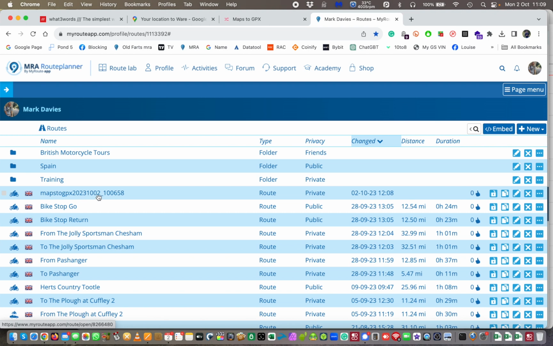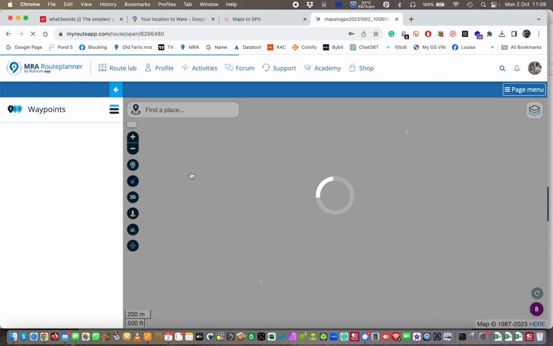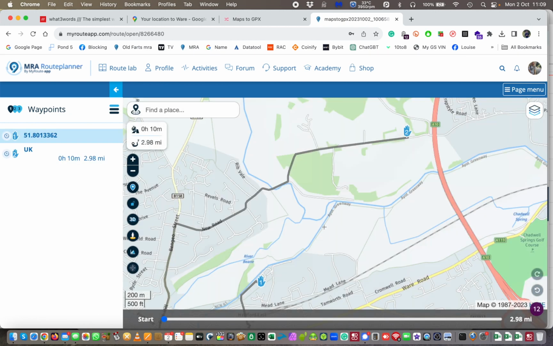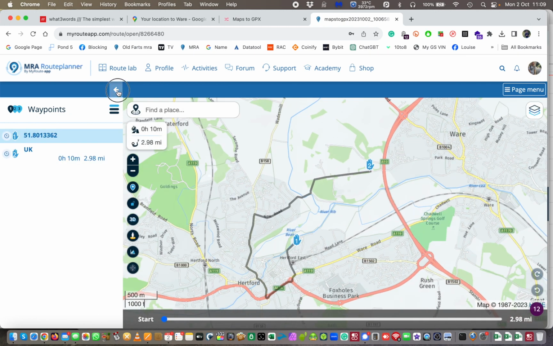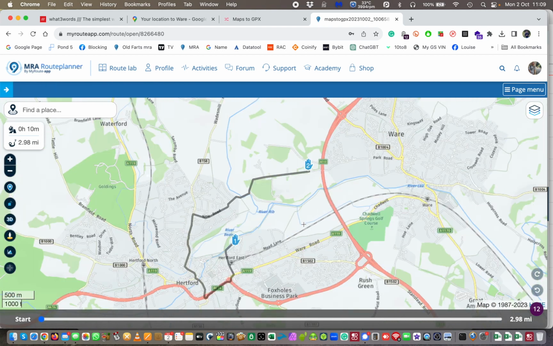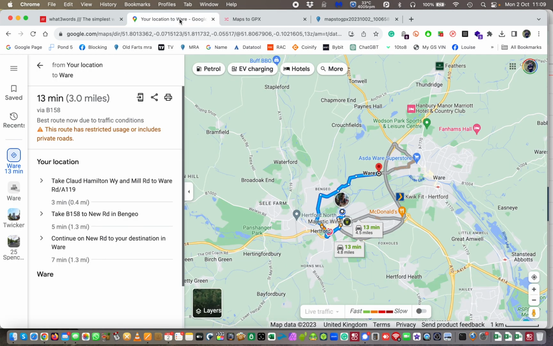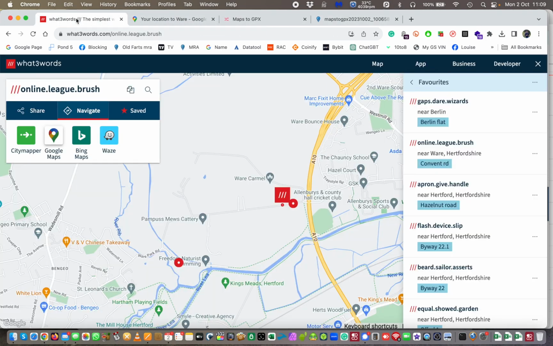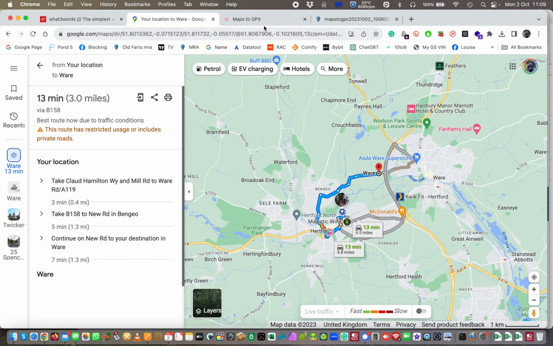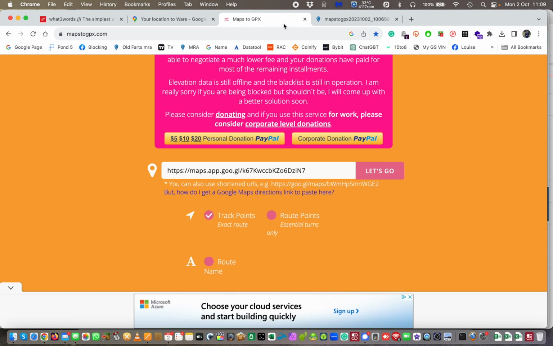I'm going to go and click on this file. And just to prove the point, this GPX file is working. I'm going to make it a little bit bigger so you can see it. And that should look pretty much the same as that. In fact, it is. It's the same thing. So we've gone from What3Words to Google Maps. From Google Maps, we've created a GPX file, and then we've uploaded the GPX file to My Route app.